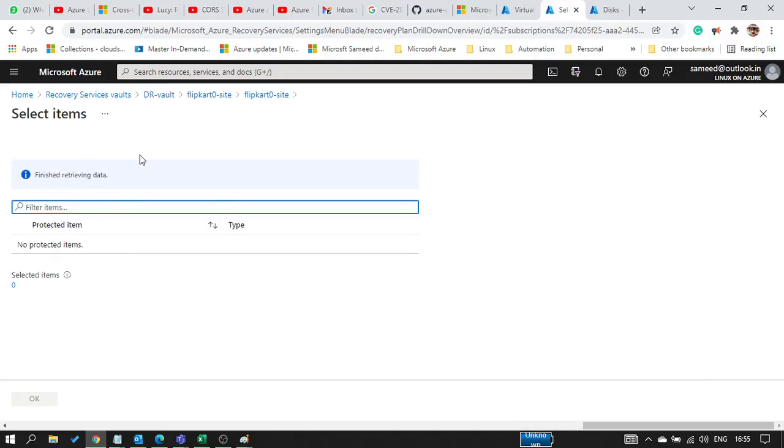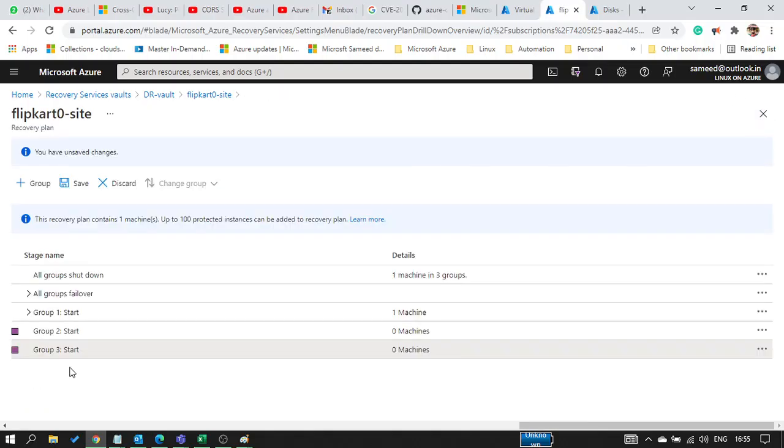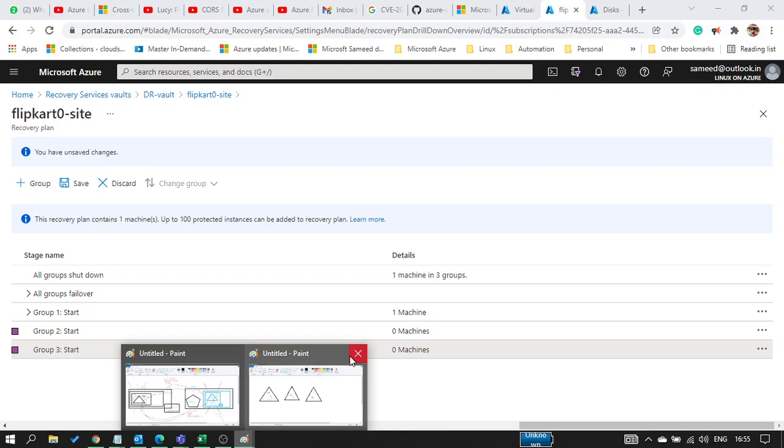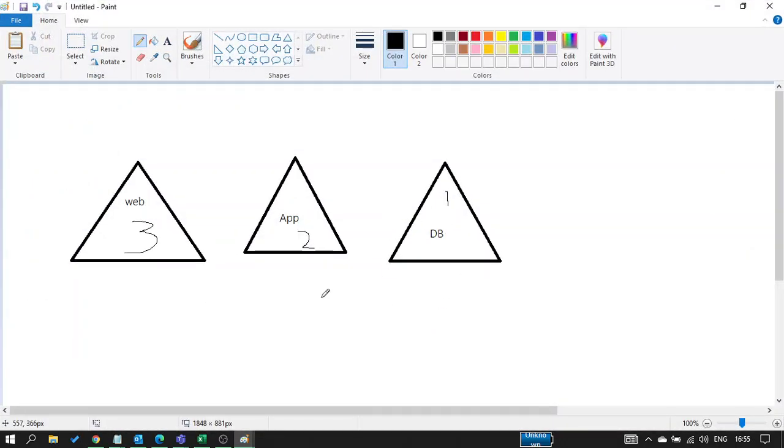I'll add one virtual machine. As of now, I don't have it. So I'll add a virtual machine for the web server, and this will be my application server. This will be my database server. So it will follow the sequence. It will go through group 1 first, then group 2 second, then group 3 third, right? So I'll be safe that the database machine will come first, the application machine second, and the web server third.